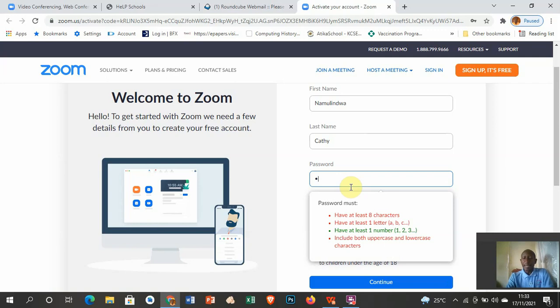Next, it says it must at least have a number. Then it also says include both uppercase and lowercase letters. So if you follow all the 4 properly, then your password will be accepted. So I'm typing my password, which is 8 characters and above. So you can see I have certified all the conditions of creating my password.